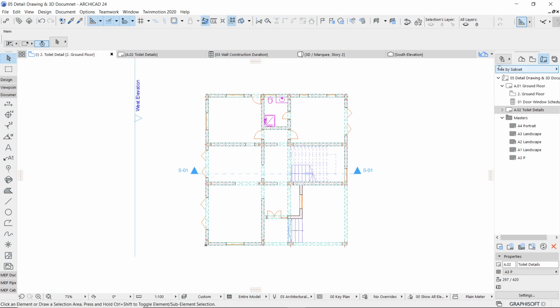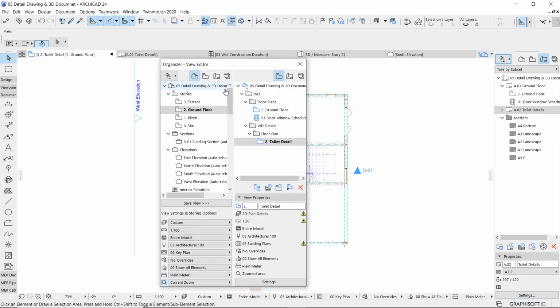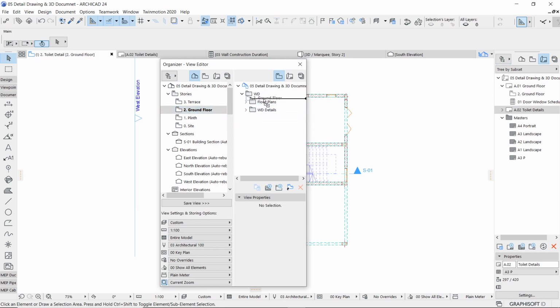Now what you have to do is go back inside this organizer, and there you can store this particular ground floor again. Maybe you can keep it separate over here, not part of any floor plan. I have just forgotten to add a new layer combination, so I'll let you know how to update this. I'll just say key plan.